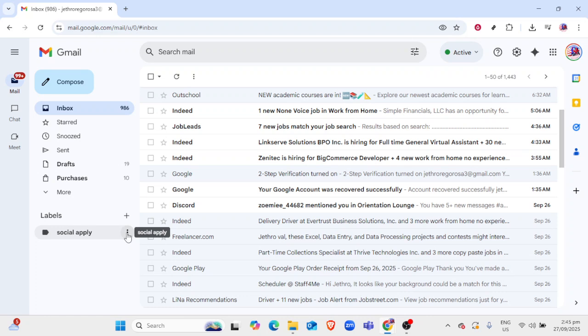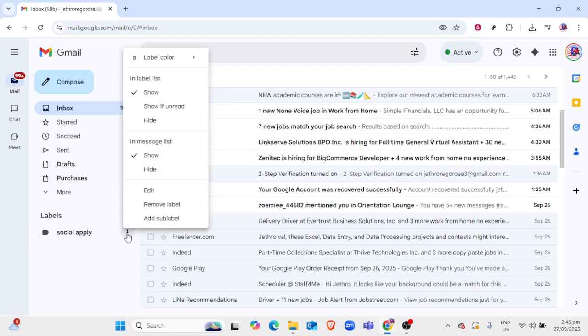After you've expanded your labels, scroll down until you find the label you want to move. Once you've located it, hover your mouse over the label. You should notice that a small vertical slider or series of dots appears to the left of the label's name, indicating that it's draggable. Click and hold on these dots to grab the label. With the label selected, simply drag it up or down the list to your desired position.